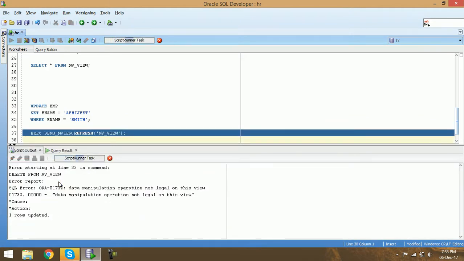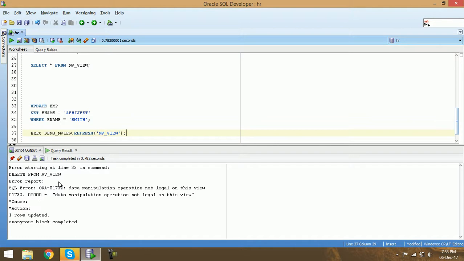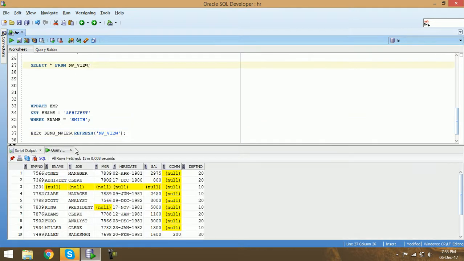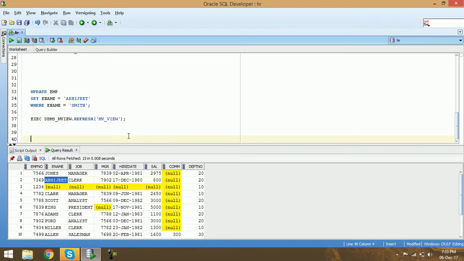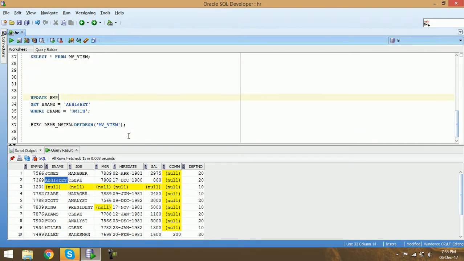It's a procedure. The PL/SQL block completed. Now we are going to check the materialized view. It is affected. It's a complete refresh.